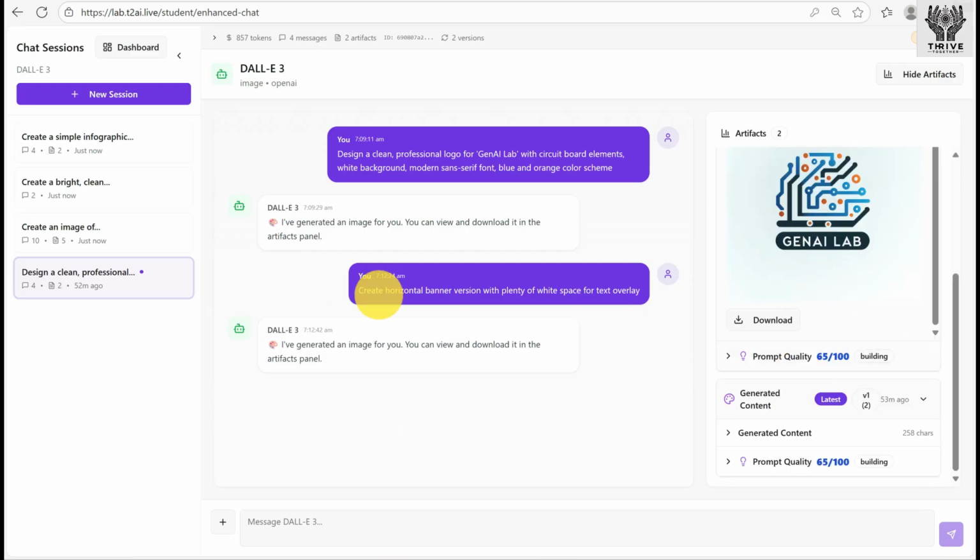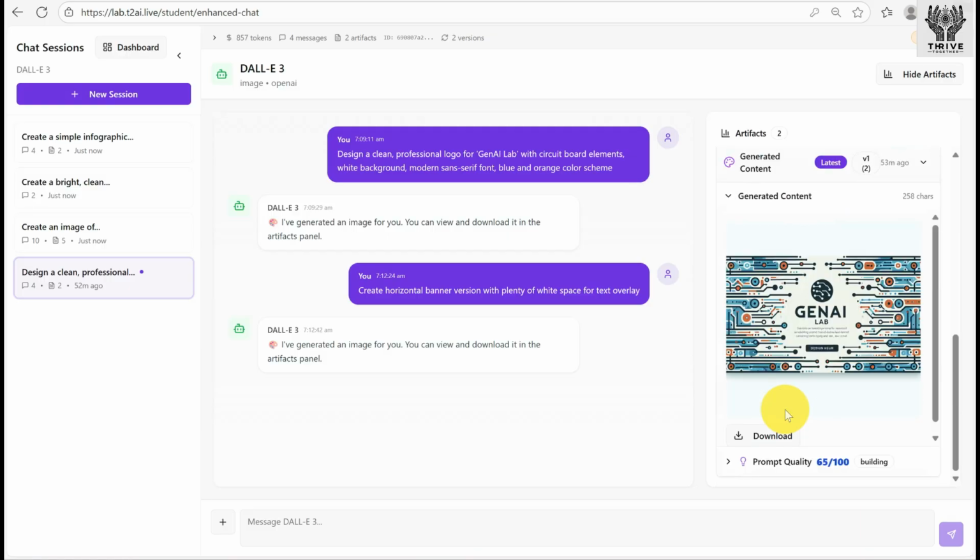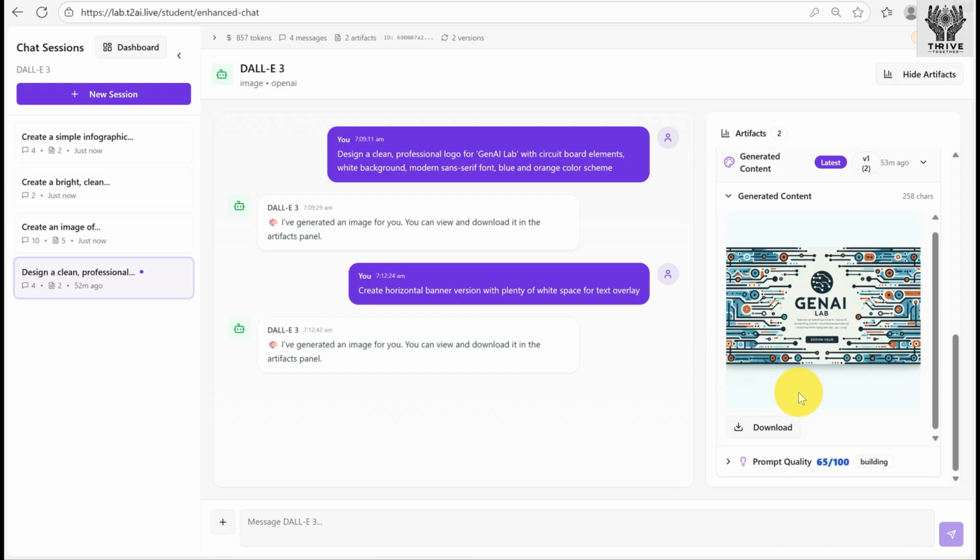Then I had asked it to make it into a horizontal banner. That's the follow-up request, where the generated content is this and there was one version created, so you can actually see this, right? You can of course download the images as well.